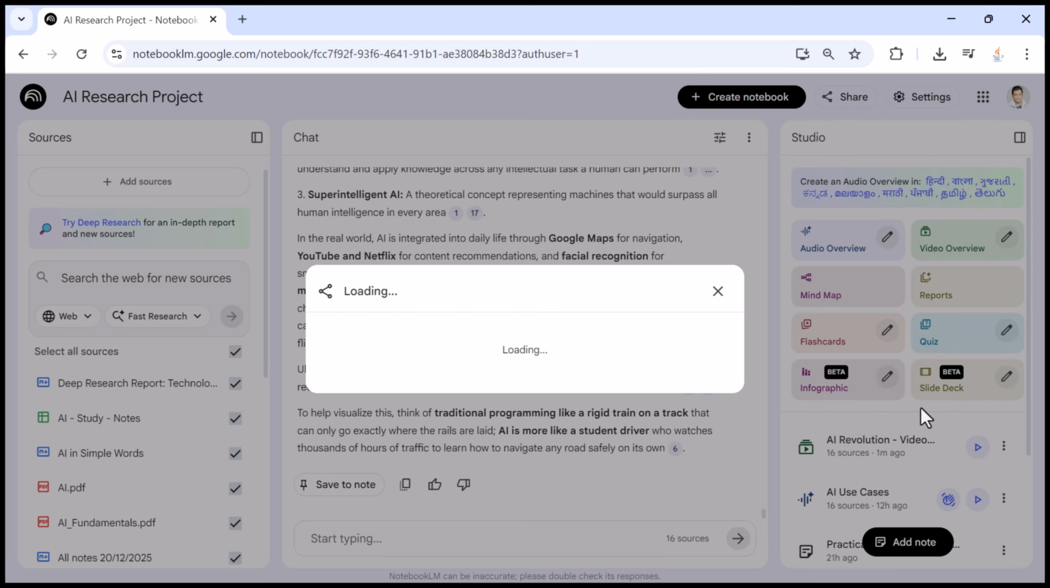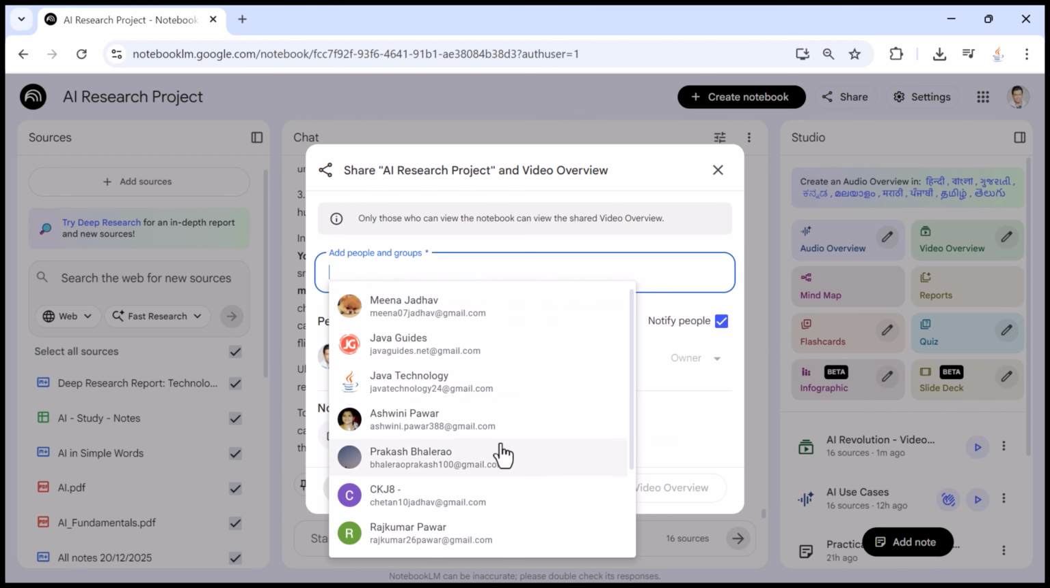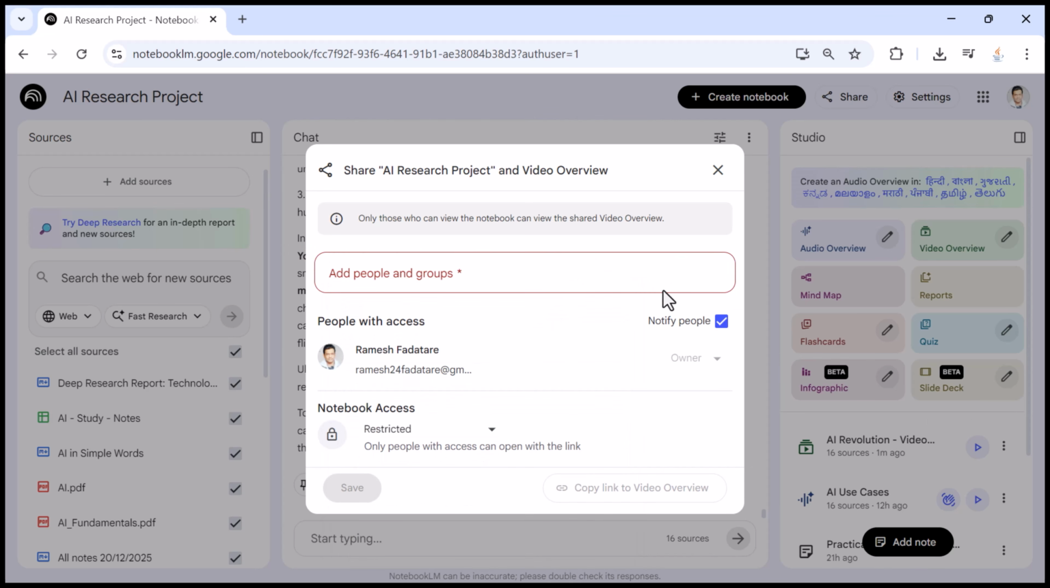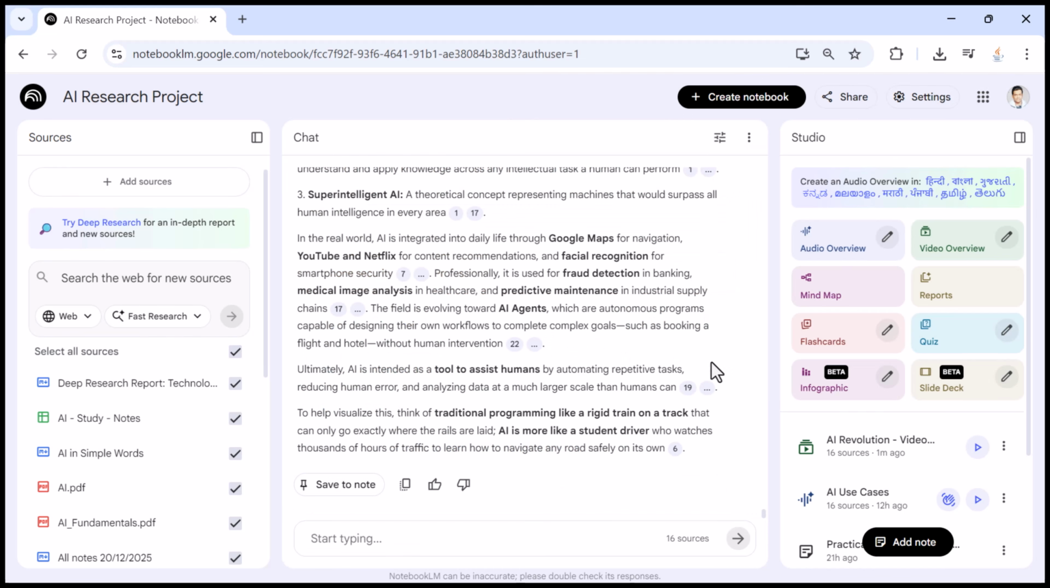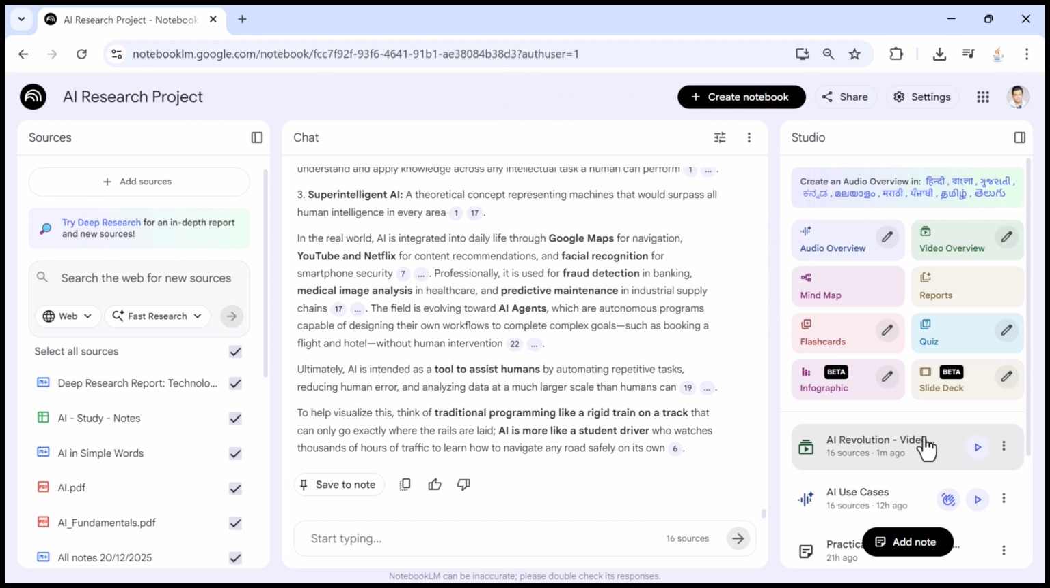Click Share, and the video overview can be shared with others who have access to the notebook. Sharing follows the notebook's permissions. Viewers can watch the video, but only editors can regenerate or delete it. If you no longer need the video, select Delete. Remember, you must have edit access to delete a video overview.